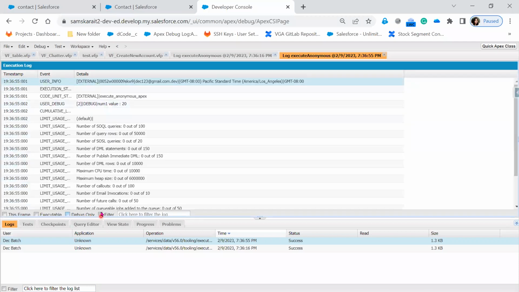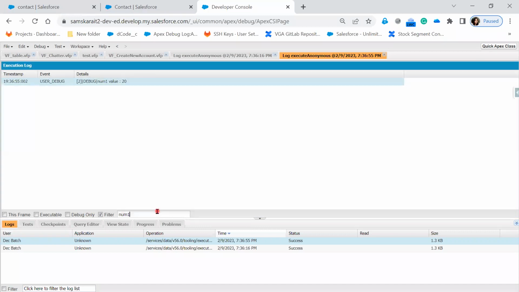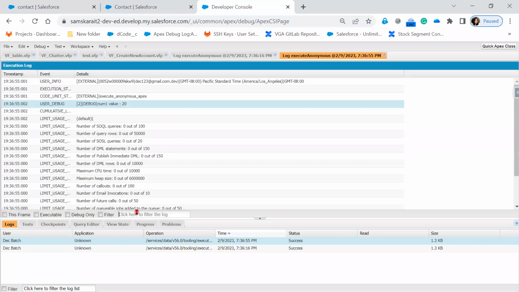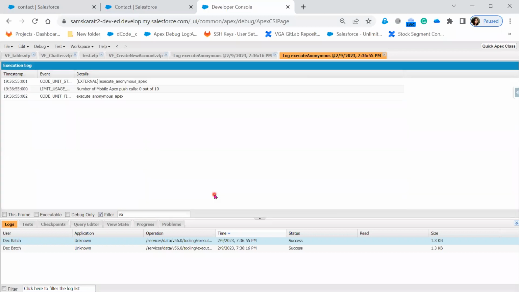Now here I have a filter. For example, a lot of debug lines are created, but I'm only interested in num1. So you can write here what variable value you wanted to see. Or let's assume that you wanted to know execute, EX. Wherever the EX is matching the filter, it will give those lines. Whatever word or letter you have entered in this log, if it matches any row, it will give us that particular row.